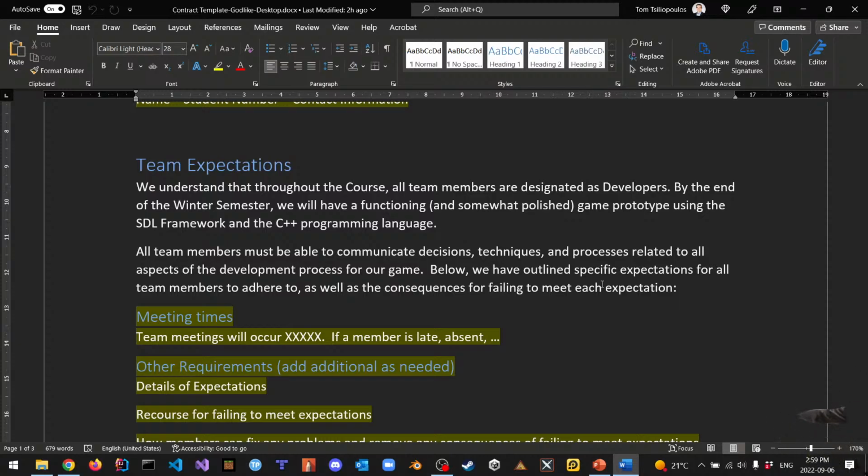Below, we have outlined specific expectations for all team members to adhere to, as well as the consequences for failing to meet each expectation. Here's the first one, meeting times. I expect you to meet at least once or twice every week outside of this class, every single week, right, to build the plan for your game. This is going to be the same for next semester. So try and figure out a time that works for everybody, okay?